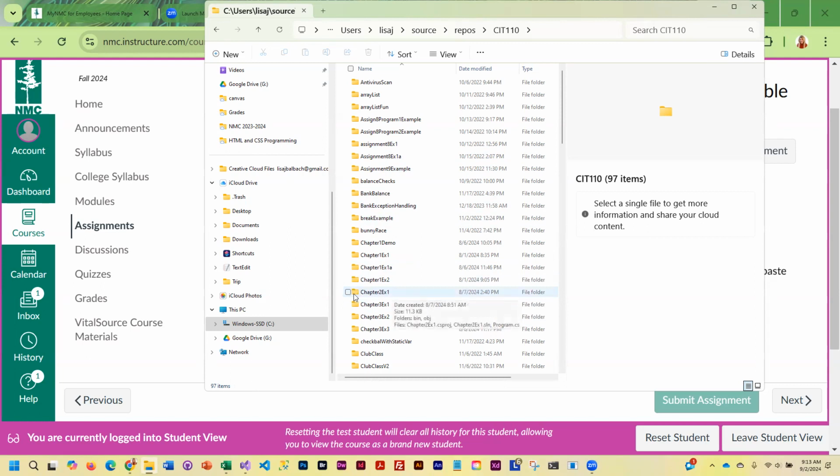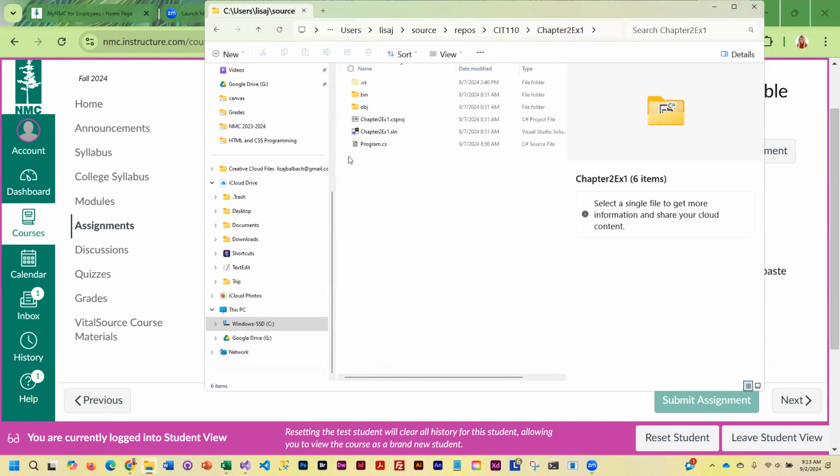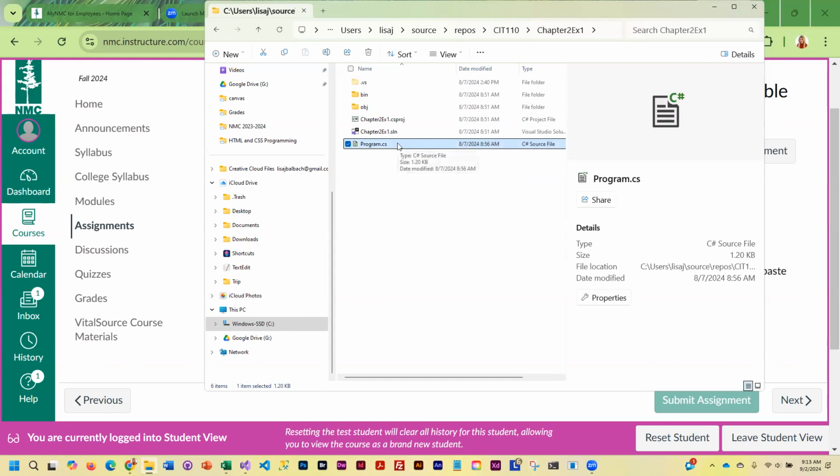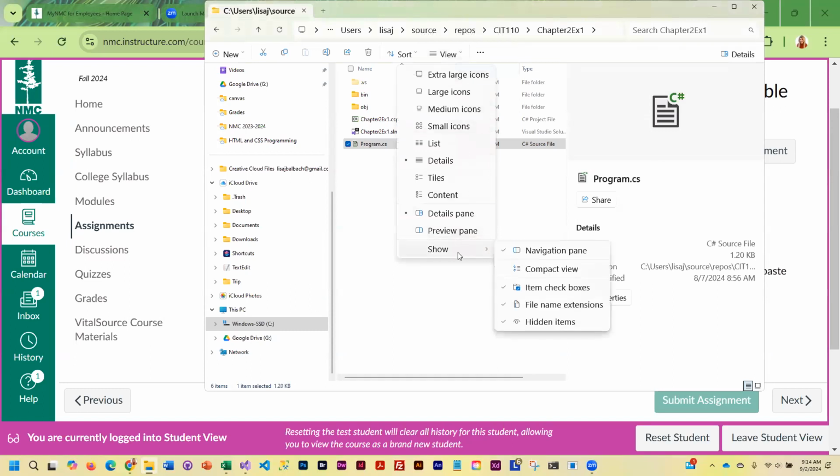And so here's chapter 2, exercise 1. This is the Program.cs file. Now, some of you may not have your computer set up to show file extensions. Okay, and that's the period and the text after that. If you cannot see the extension, go into View, go to Show, and make sure you have a check mark next to File Name Extensions.